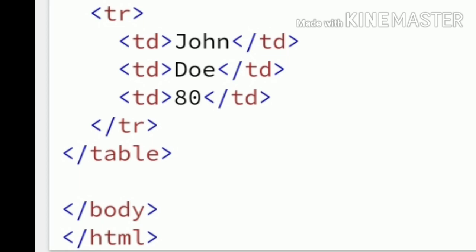After that you can go for another discussion: HTML table collapsed borders. The next point is the HTML table collapsed. For that you can write a new program.